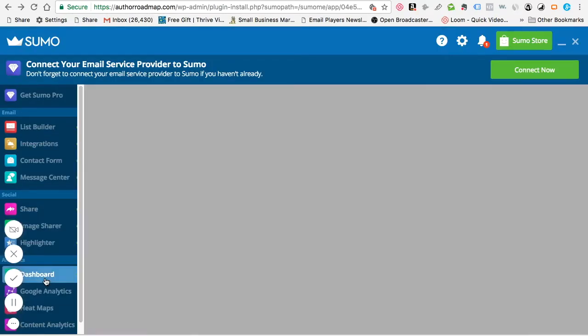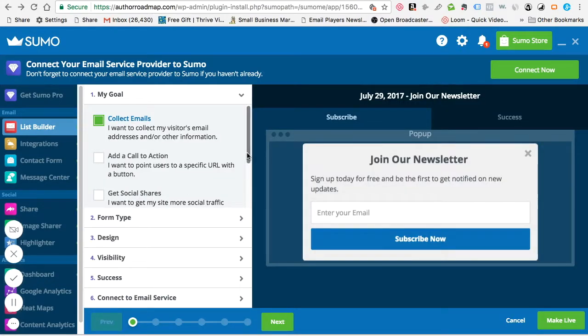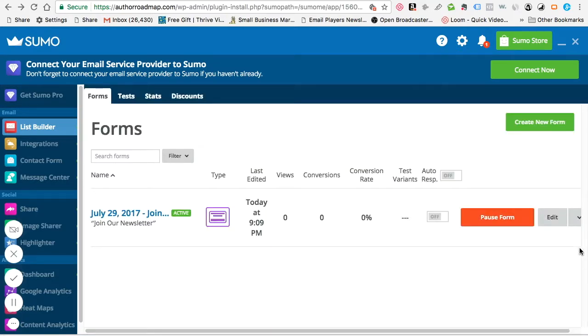If you click on the dashboard, we have created the list builder, which is to collect emails. And then, of course, we have to make it live. And you can edit it. And also you can come here and you can download your CSV file for whoever has opted in on your page using this particular form. And you can pause it at any time that you want. You can also create new forms.